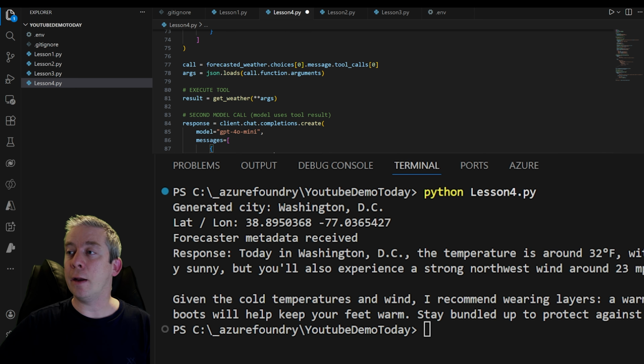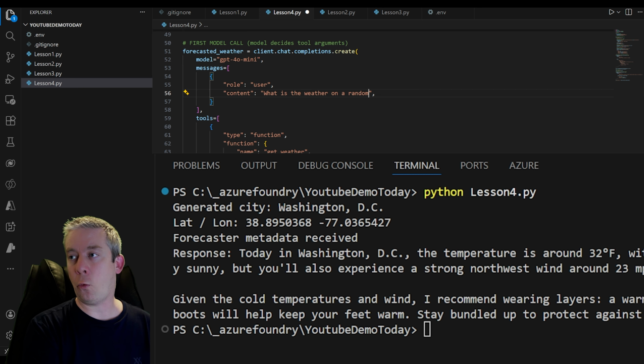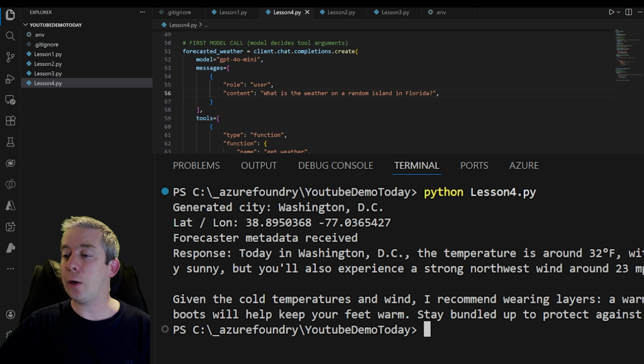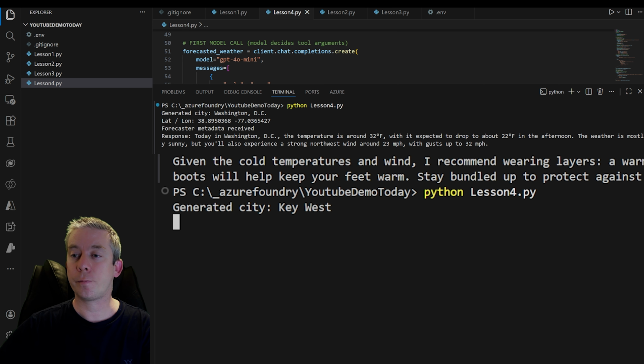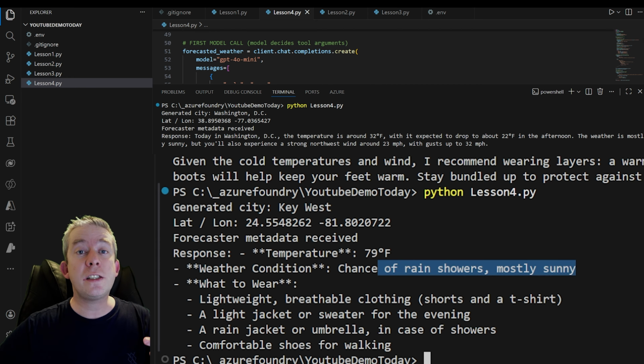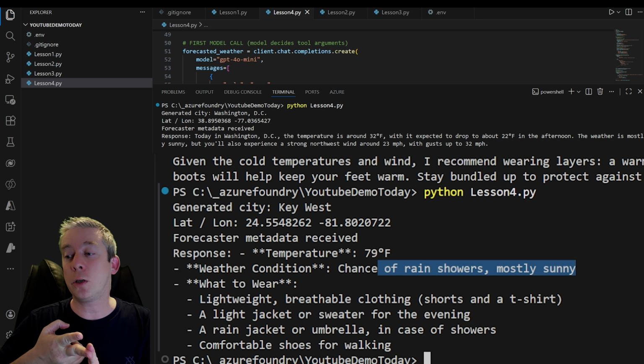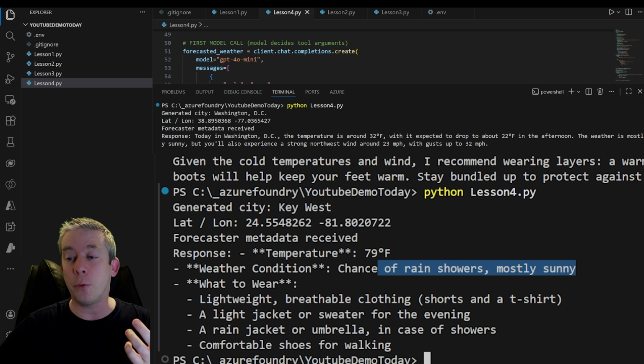Now let's try again. Let's say, what is the weather on a random island in Florida? So that's our new generated question. Run it again. It said Key West. Metadata received. It found the temperature of 79. Chance of rain or showers, mostly sunny. What to wear. This is the generated AI response. Lightweight, breathable clothing, because there's a chance of showers. A light jacket, a rain jacket, or umbrella.